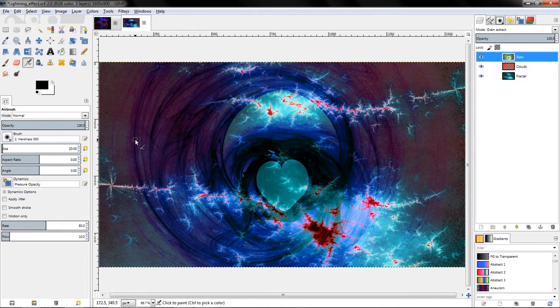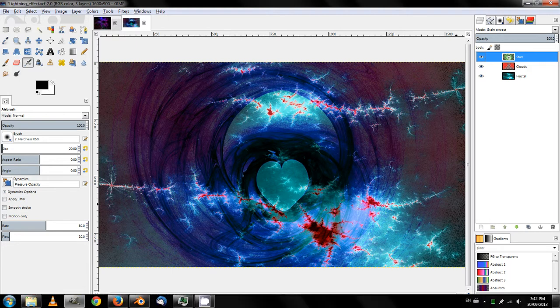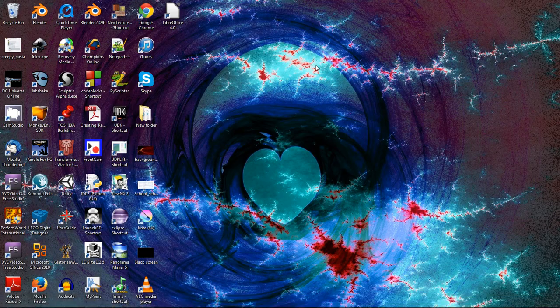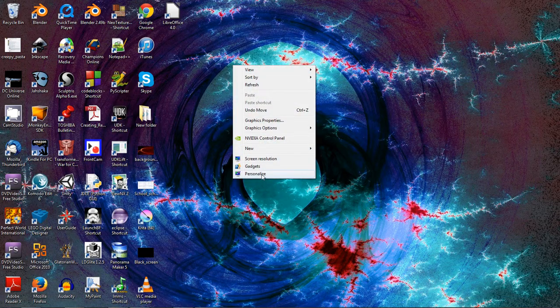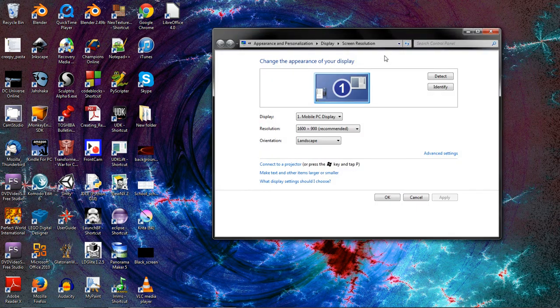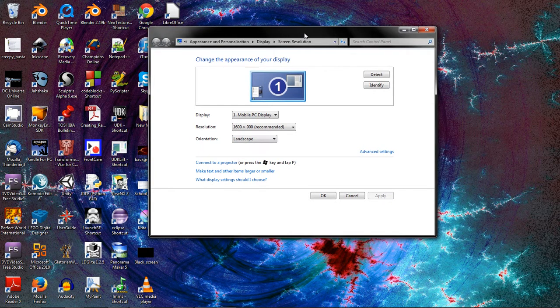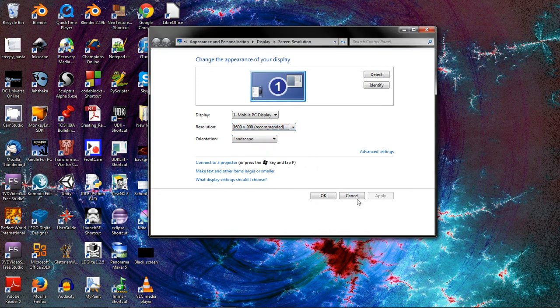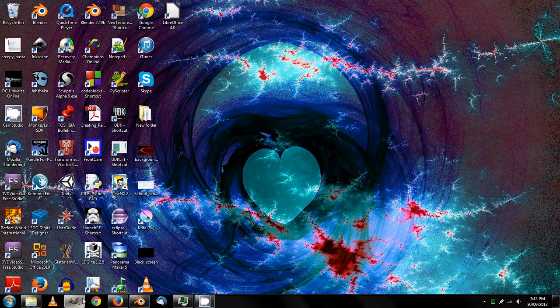So before we get started, what I'm going to show you today about the GIMP is we're actually going to make a desktop background. You can see I have one here. The first thing we need to do is find what the resolution of your desktop is. So right click, go to screen resolution if you're on Windows. If you're on Mac or Linux, you find the equivalent. You can see I have my resolution set to 1600 by 900, and that's my recommended specs, which is very good quality. So what we need to do is go into GIMP and create those.